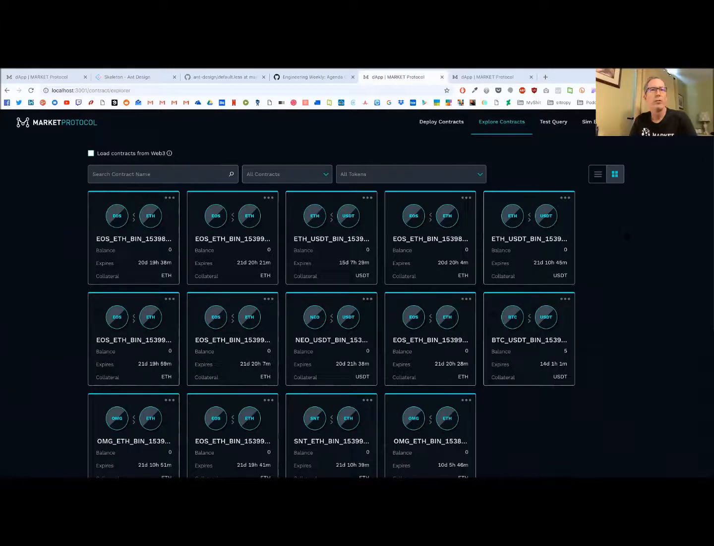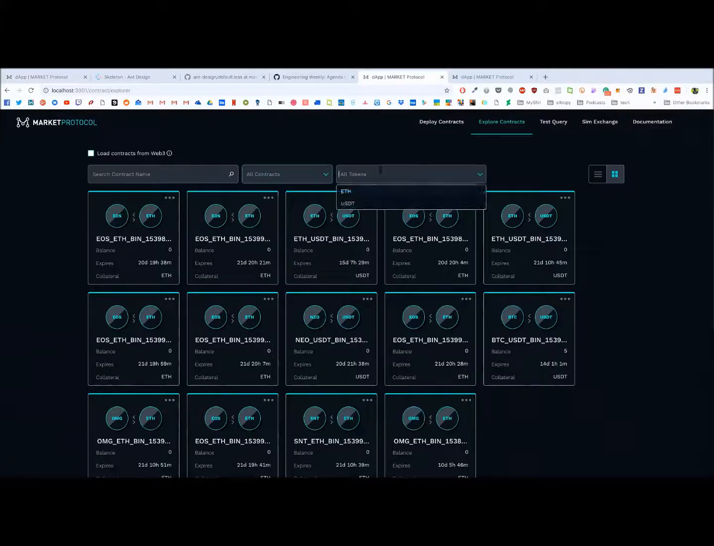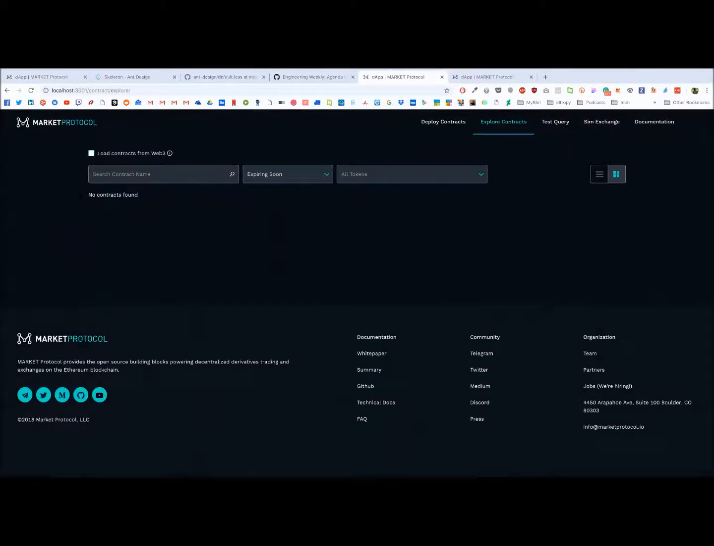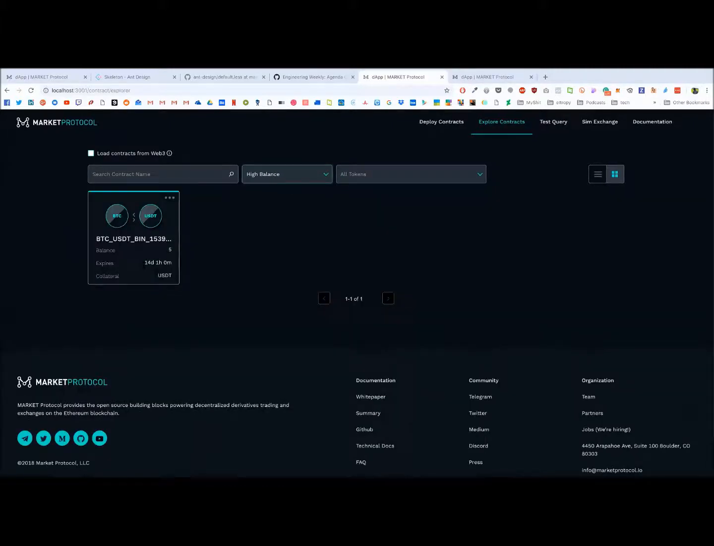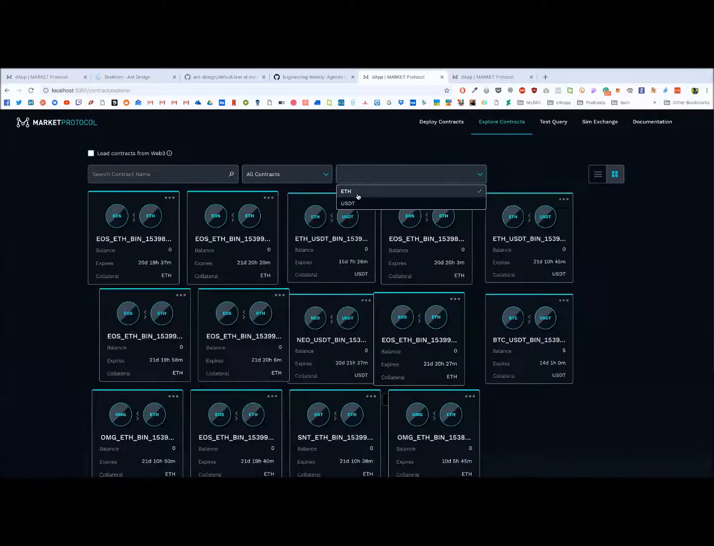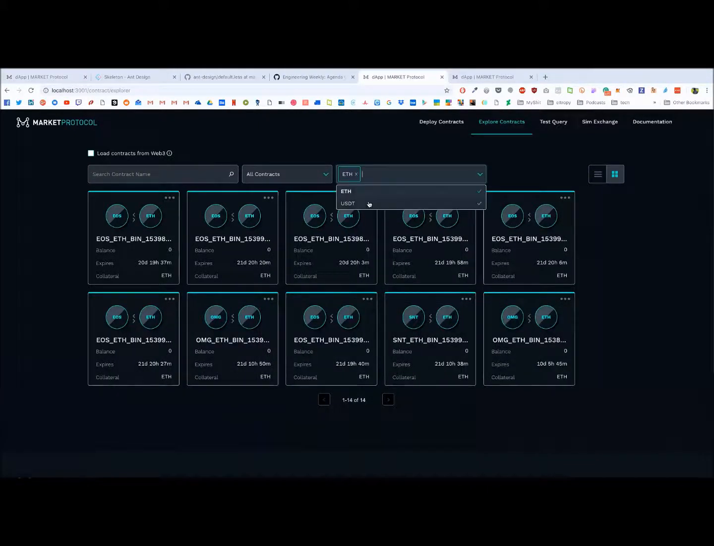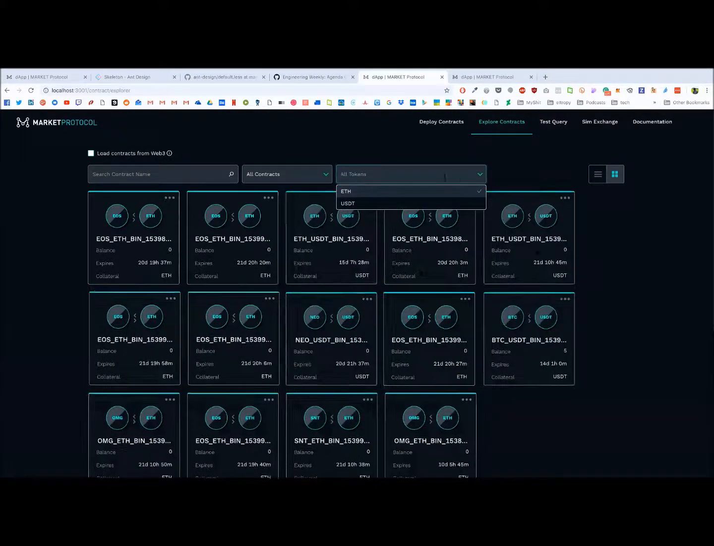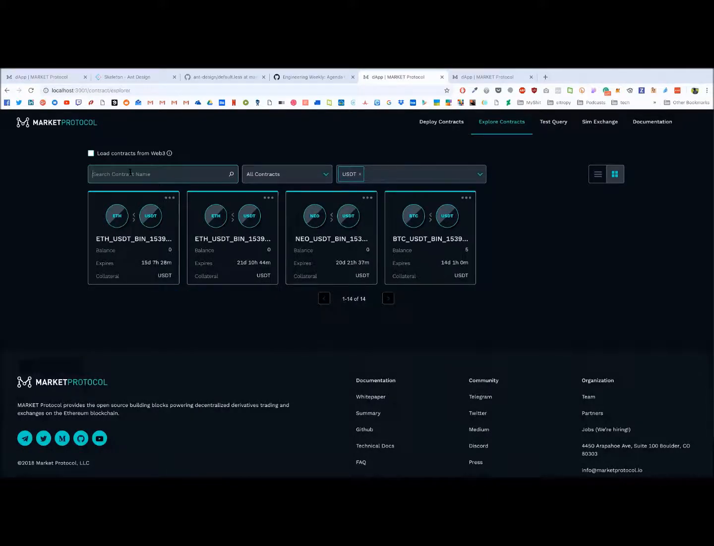So Nitin, to filter this view further, I see all contracts, all tokens. Yes, we also have a bunch of additional filters over here, and we will be adding more in the near future. Definitely we can filter based on contracts expiring soon, contracts which have high balance, and contracts based on Ethereum or just USDT, and of course by name.